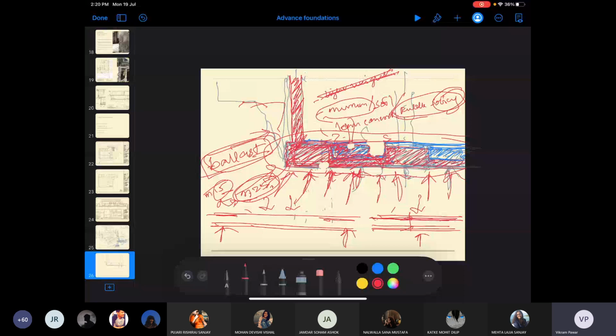Okay. Now let's talk about the waterproofing. What is the ideal position of the waterproofing? What is the ideal location of the waterproofing? Inside, like this. Should I do the waterproofing like this? Easier, no?